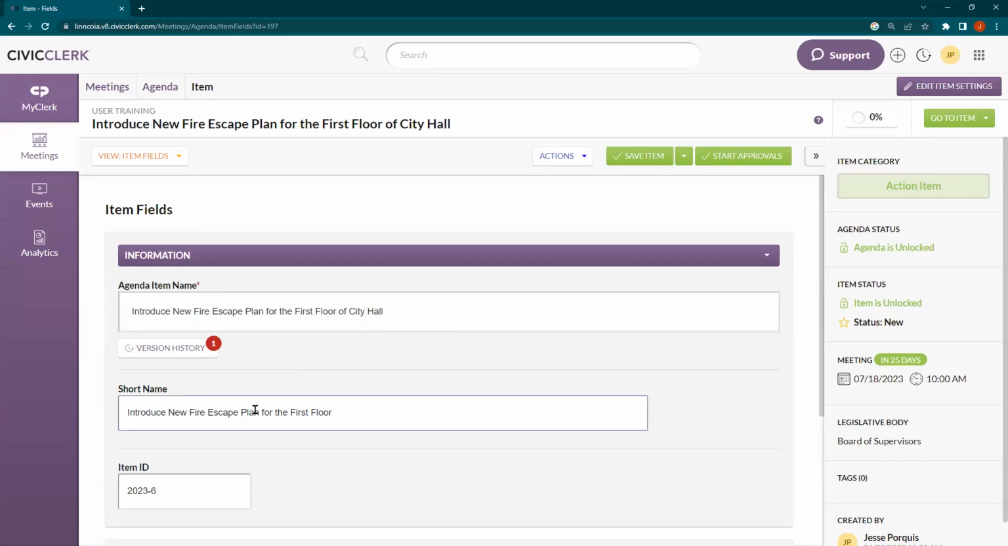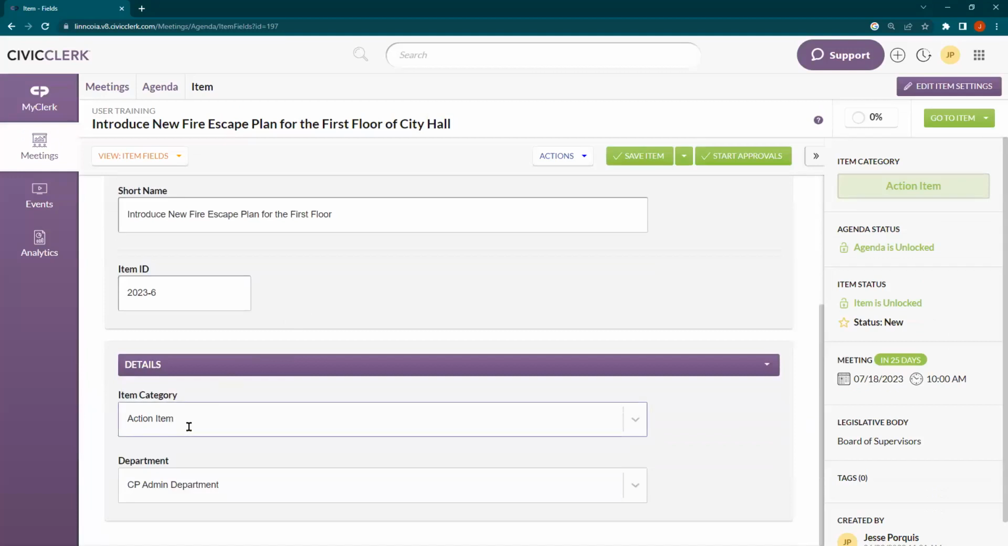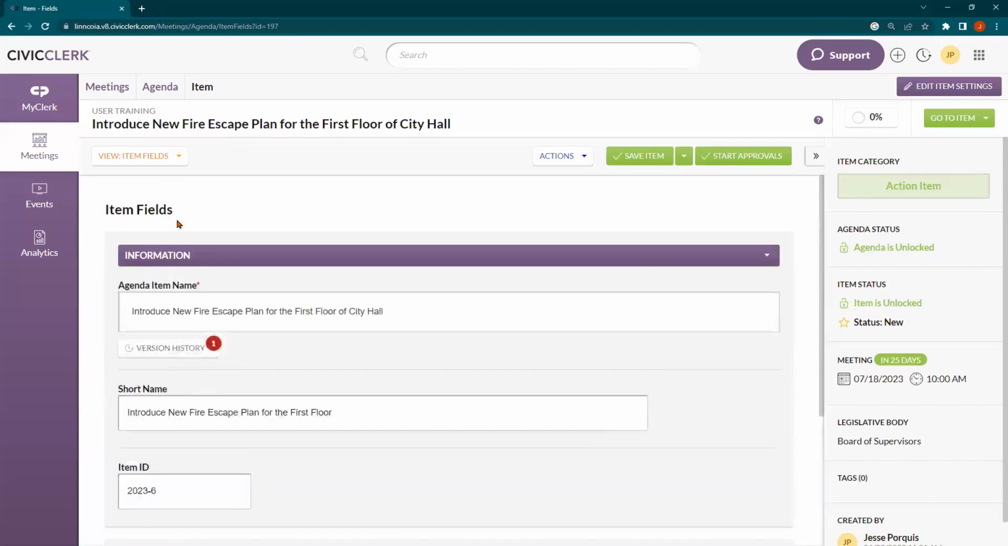The short name is one that you don't have to worry about. This is an internal field that we use for minutes purposes. You can see it's just kind of a truncated version of our item name that cuts off at about 50 characters or so. And then the last things we have here are category and department. So if you needed to update this information, the item fields page is where you can do that. But the most important thing once we have our item created is how do we now add our supporting documents?